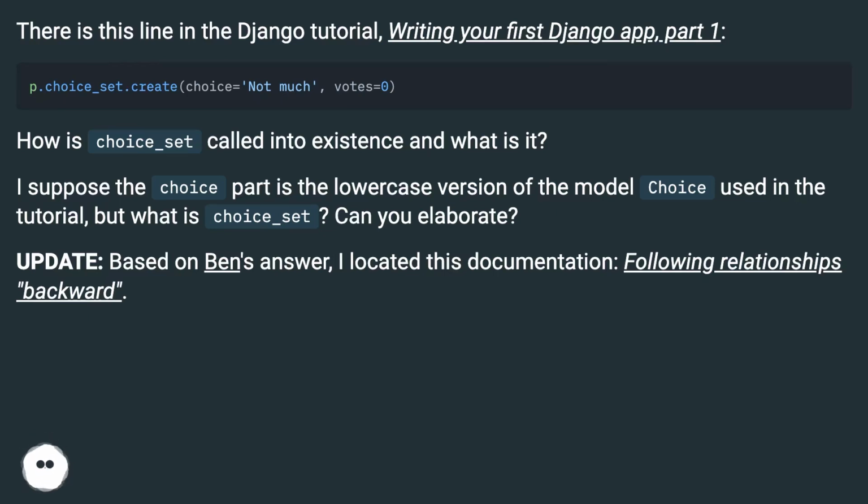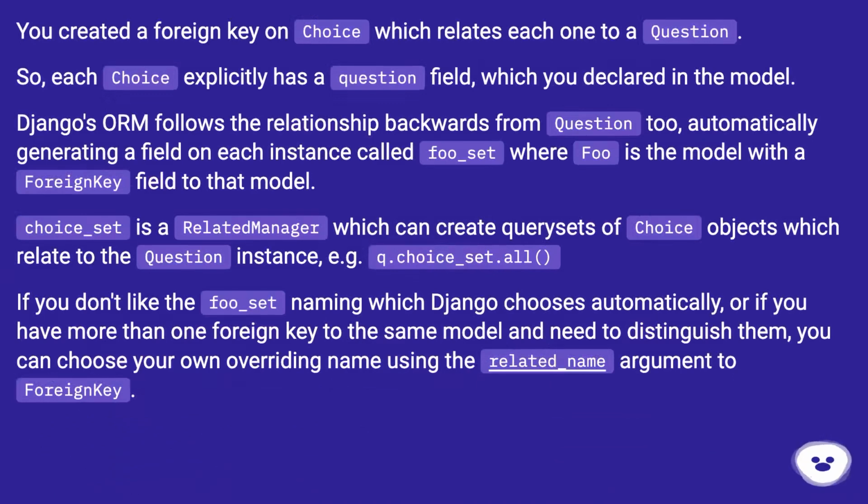Update: based on Ben's answer, I located this documentation, "Following relationships backward." You created a foreign key on Choice which relates each one to a Question. So, each Choice explicitly has a question field, which you declared in the model. Django's ORM follows the relationship backwards from Question, automatically generating a field on each instance called foo_set, where foo is the model with a foreign key field to that model.